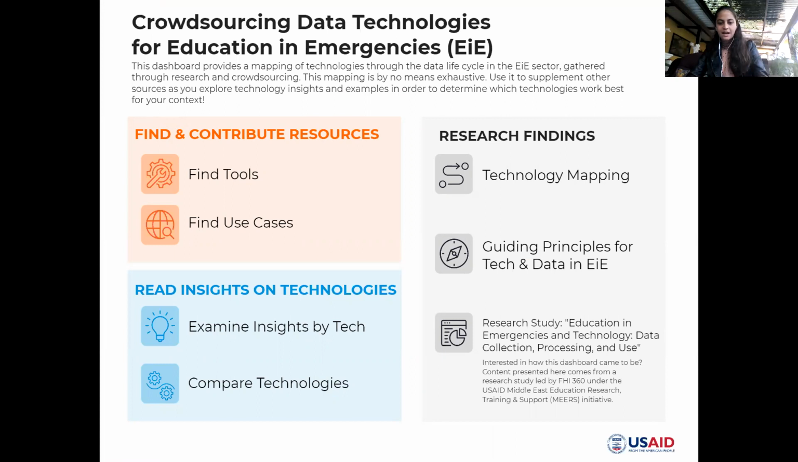So I'm going to actually share the link to the dashboard in the chat, because this is a resource that will live on after the project, and we want to make sure that folks have access to it. So we've partnered with the EdTech Hub to host the dashboard on their website. So that dashboard is available there now, and I just put the link into the chat.